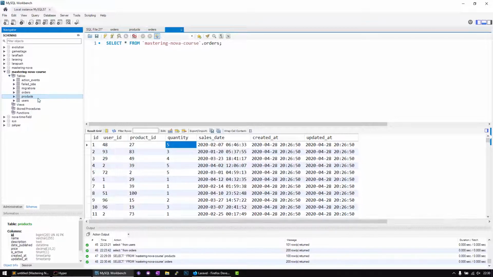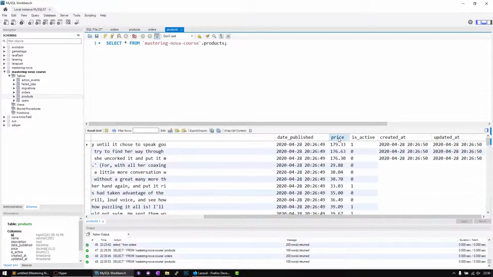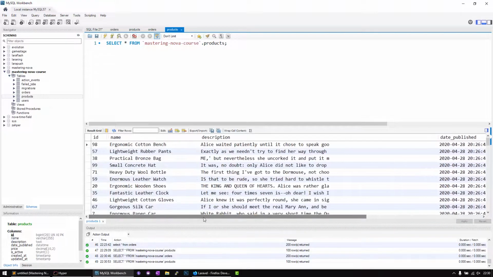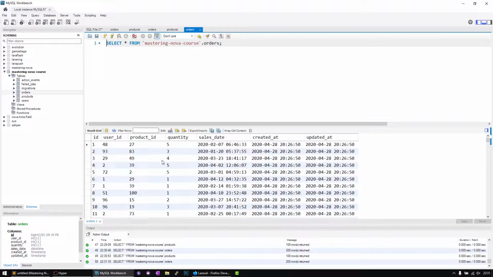Okay, and here on the products I also have the price of the product. So I just load all of these with factories, but I think you start to understand where I want to go. So we have users that buy things, buy products in this case, and those orders, those sales, are traced here on the orders table.